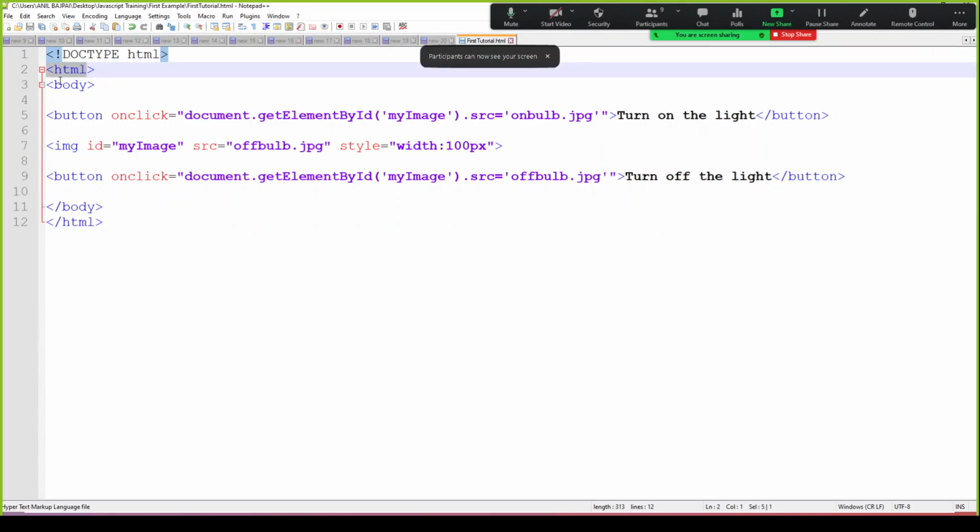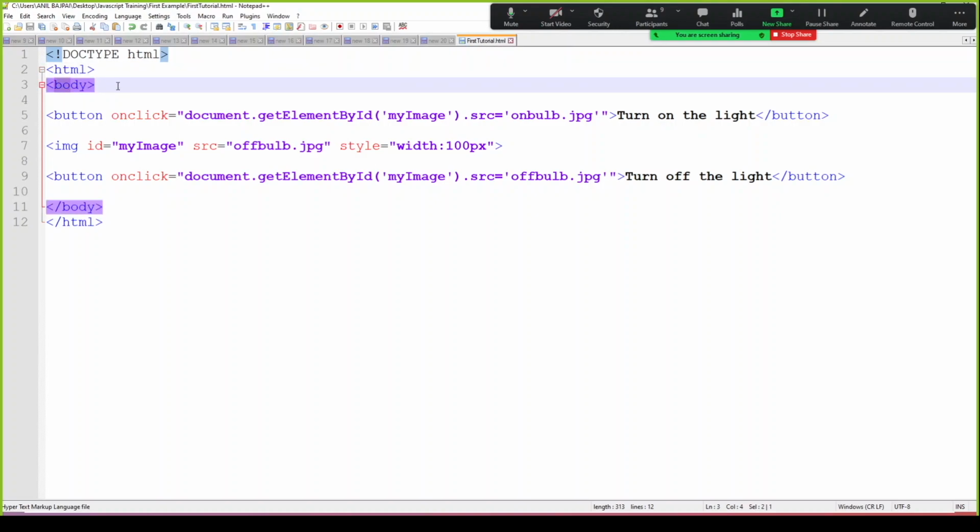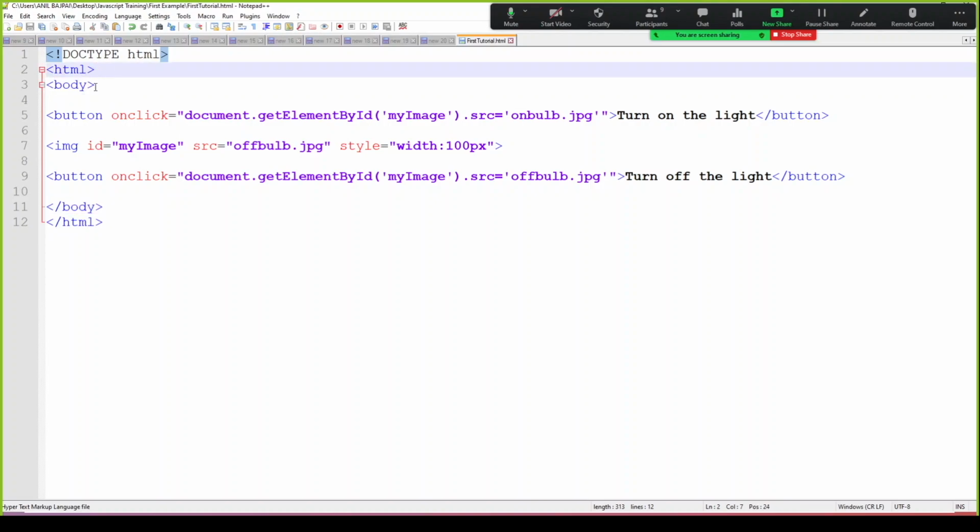First we have the HTML tag. It shows that this is an HTML document, and then we have the body tag. Usually you will find that the header and title come between HTML and body, which is mostly the metadata related to this document. Then this is the button tag, which is used to create that button control in the HTML.